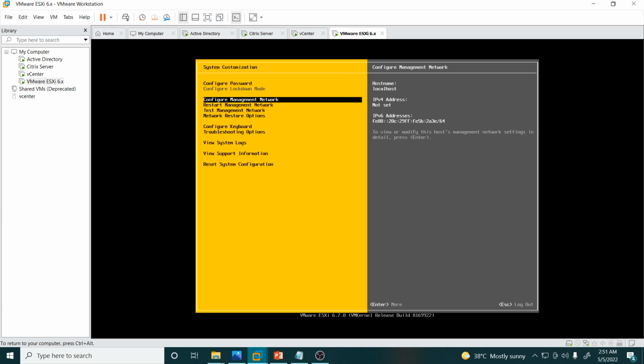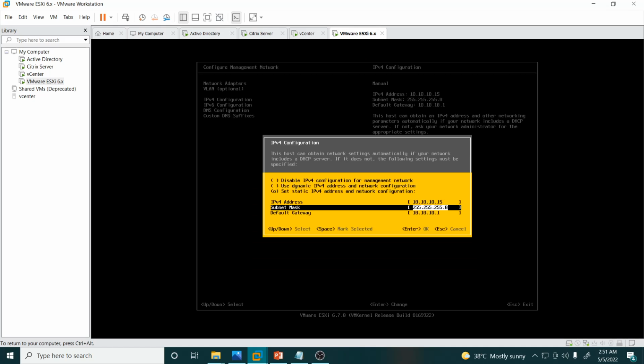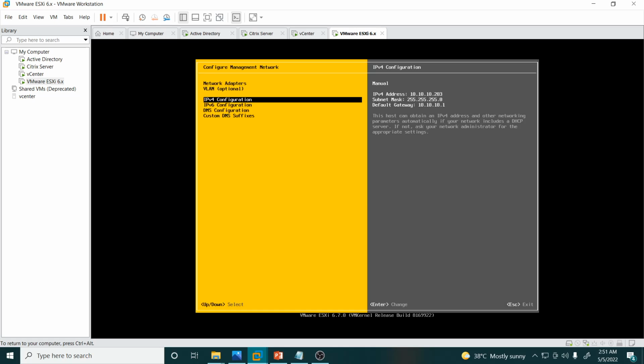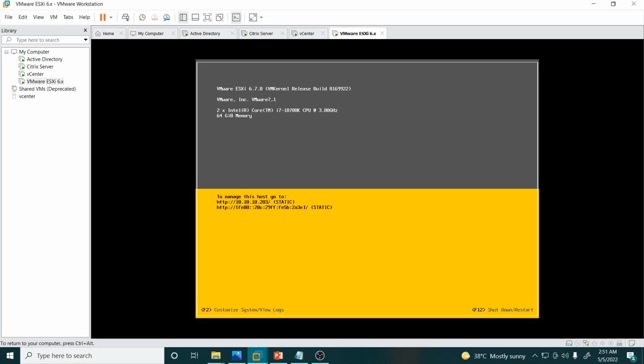Okay, something went wrong. Escape, yes. Now we are good. What I did wrong was that I entered something incorrectly in the network configuration. Now it looks okay.